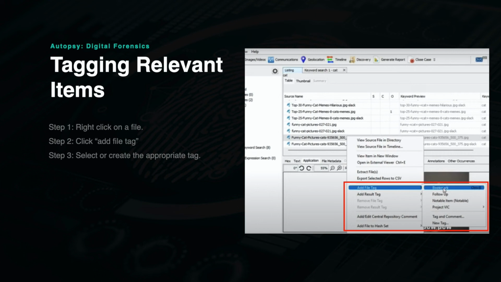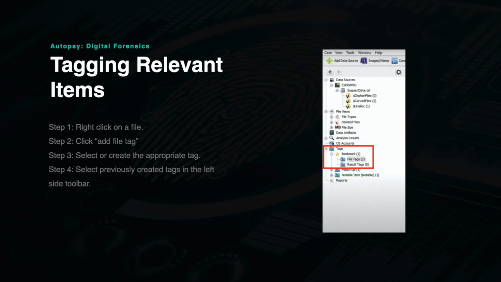First, you will want to right-click on the file and then click Add File Tag. From here, a second window will open, and you can then create a tag for a bookmark, follow-up, notable item, or create a custom tag. In order to view previously saved tags, you can find this option on the left side of the screen under Tags, where they will be organized by type.